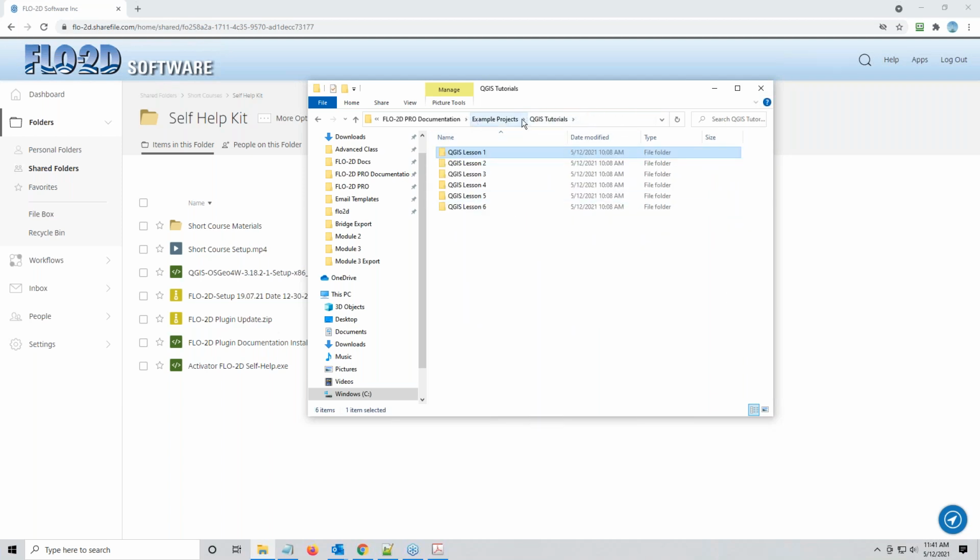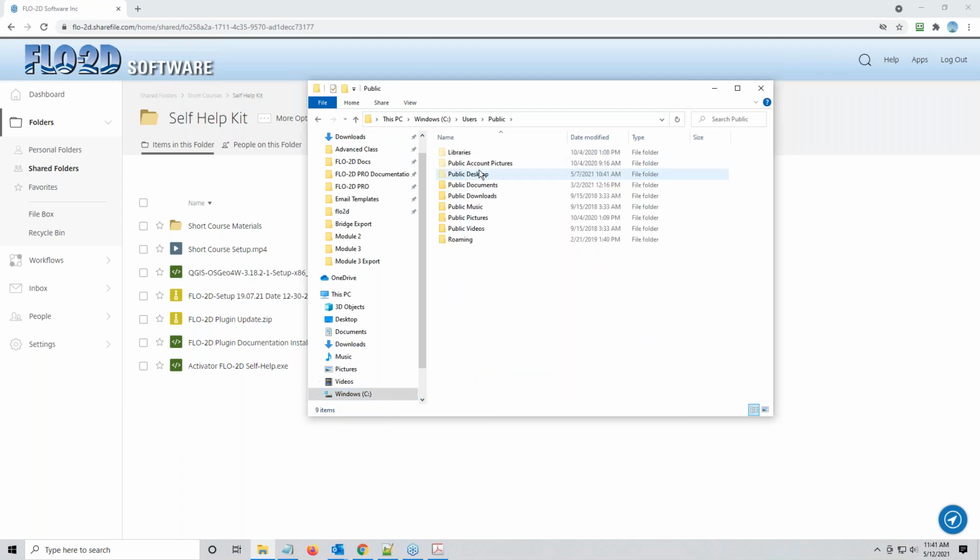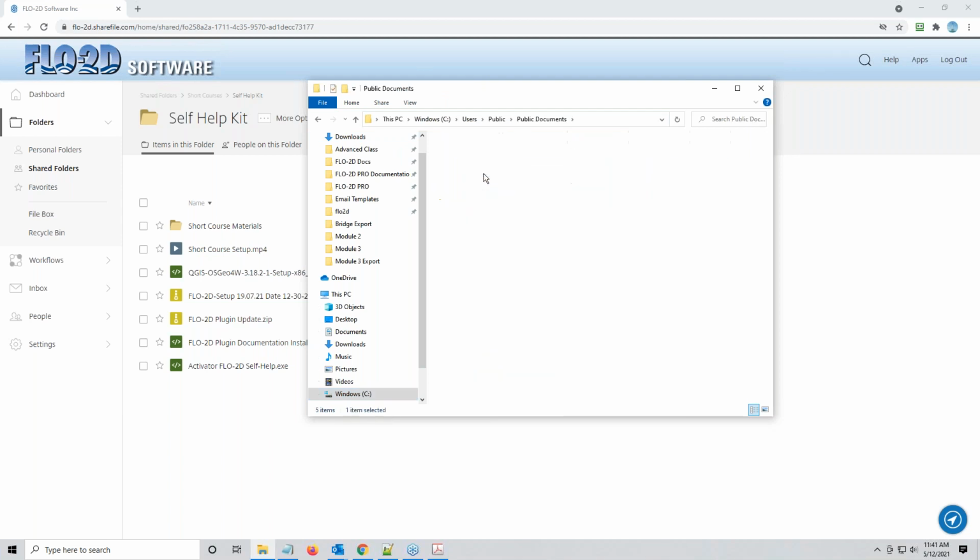Now, where is this location? On your computer, all Flow2D goes to C drive, users, public. Watch this: C drive, users, public, public documents, Flow2D Pro documentation. Everything is right here. And that's in the email. I tell you that in the email too.